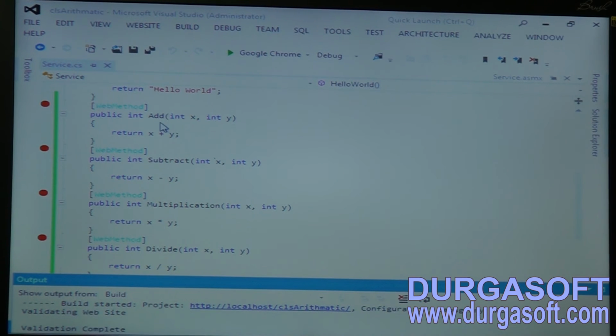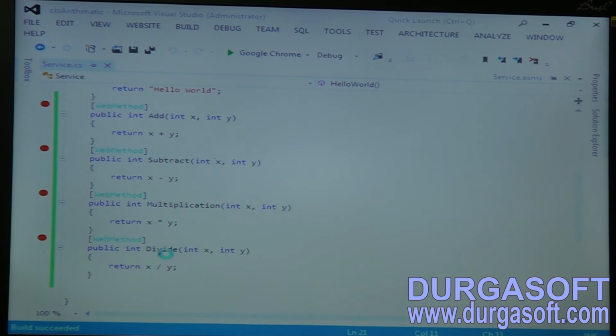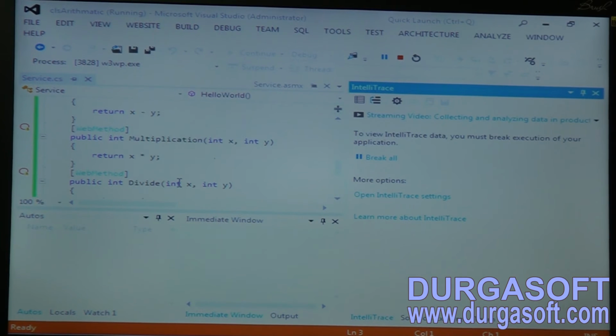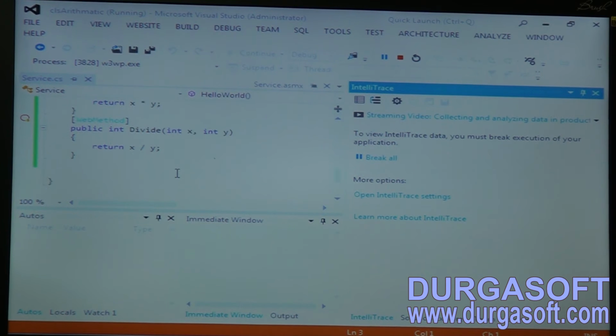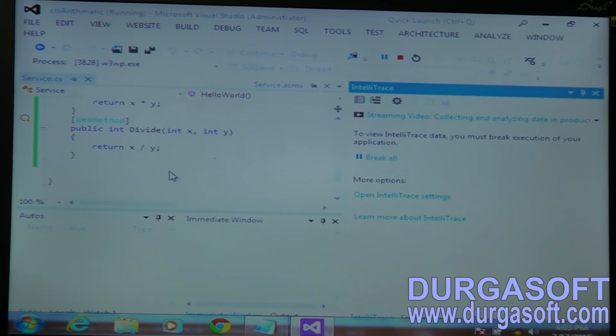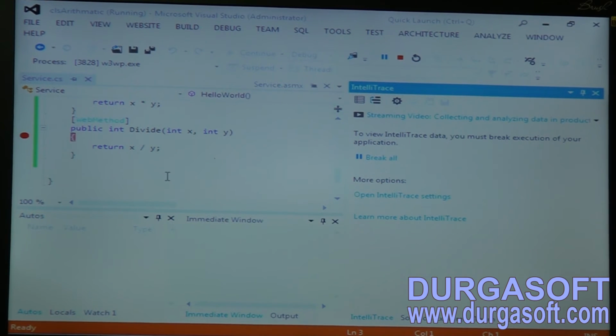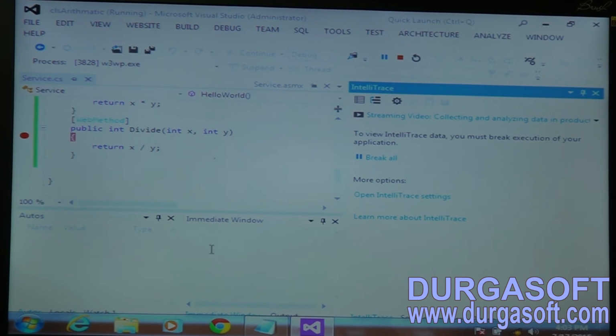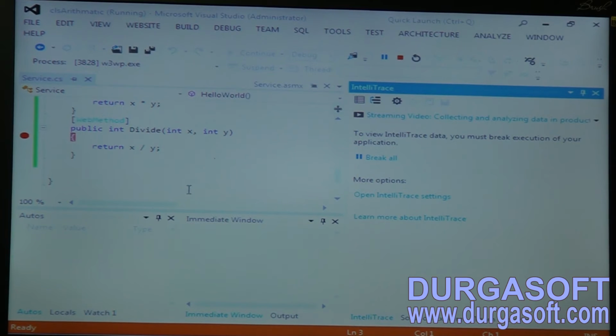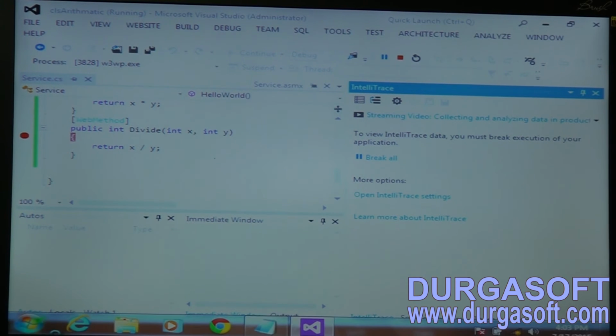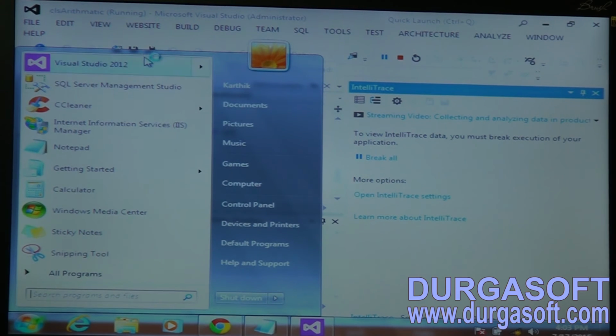So what I have done is I have written 4 methods here: addition, subtraction, multiplication, and division. Int x, comma y. I am returning the values x plus y, return x minus y, return x divided by y, and so on. So 4 methods I have taken: addition, subtraction, multiplication, and division. Now you will get the output here. Meanwhile, you can open another client application to consume this web service.